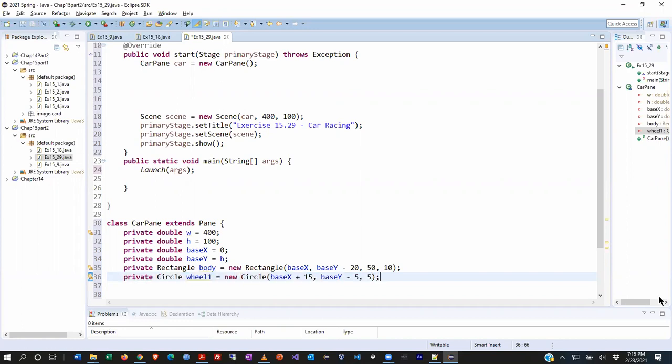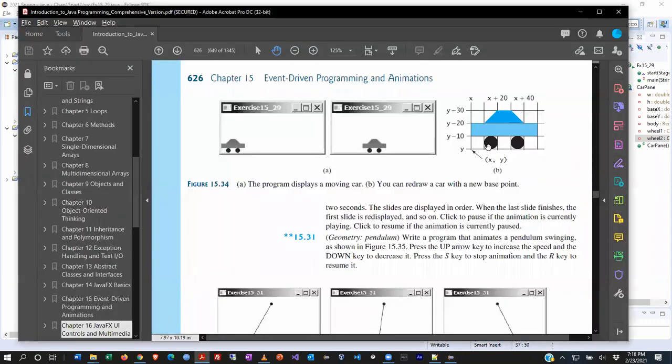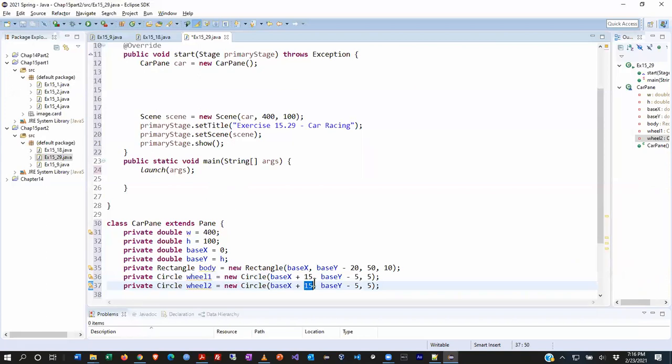Now we need wheel number 2, so let's go ahead and create that. The radius is already set, piece of cake. Do we have to change the y? Nope, because it's sitting in the same up and down position, but we do have to change this value to match the new x position, which we can determine from the chart. So it's 10, 20, 30, 5. So we're adding 35 instead of 15. Okay, so now we have the rectangle defined, and the 2 circles.